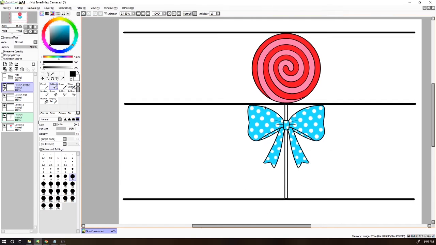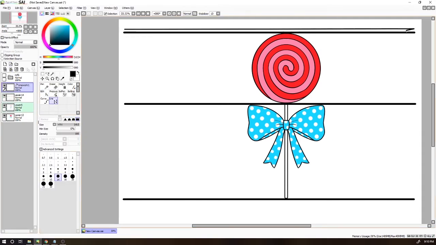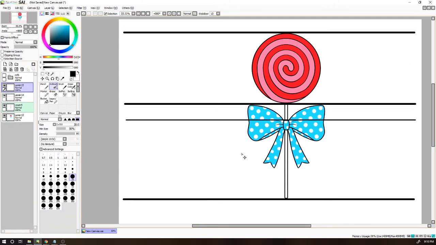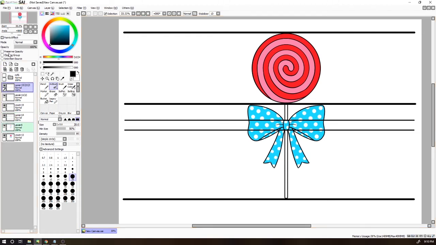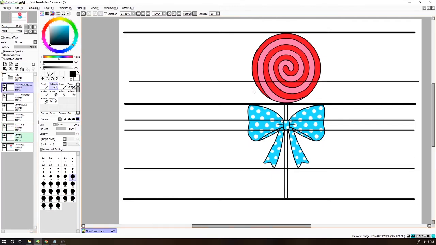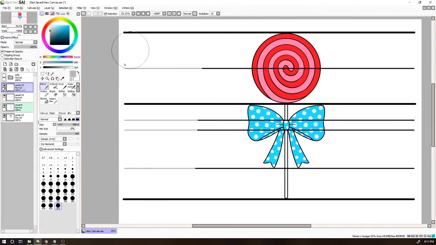Since the top of the bow is pretty close to the bottom of the lollipop part, I don't think I'm going to have another line there. I also want to note these smaller details with the bow as well. One thing that you'll notice is that I don't color all of the lines with the same color or thickness. This makes it a little easier for me to read.